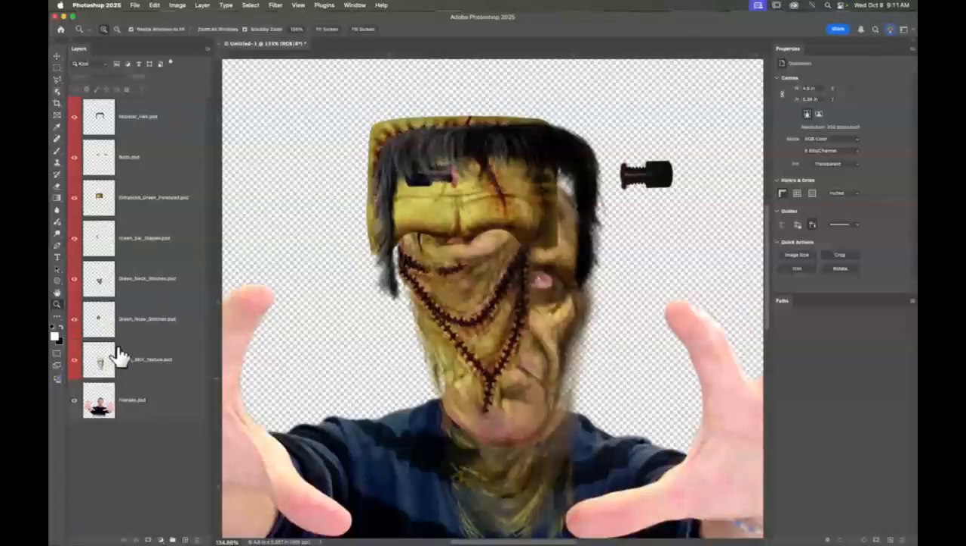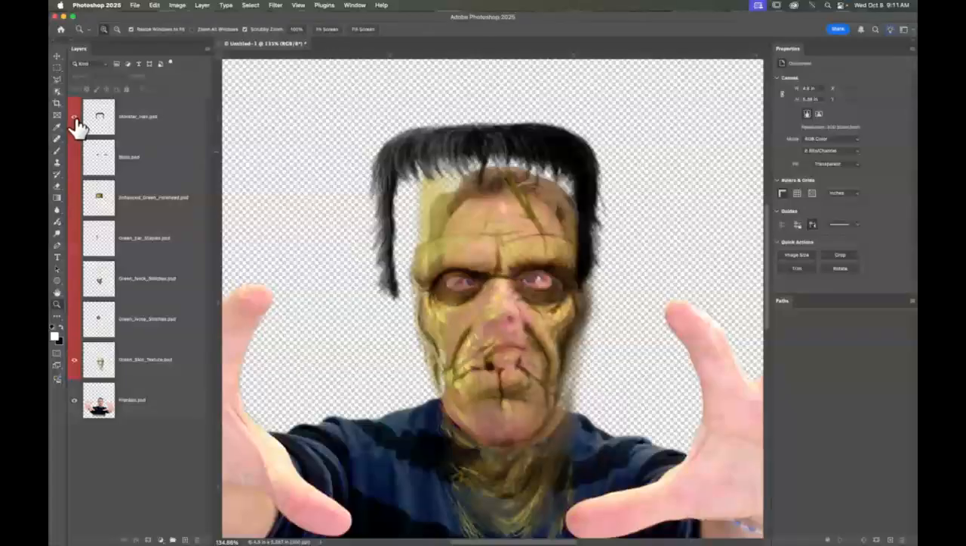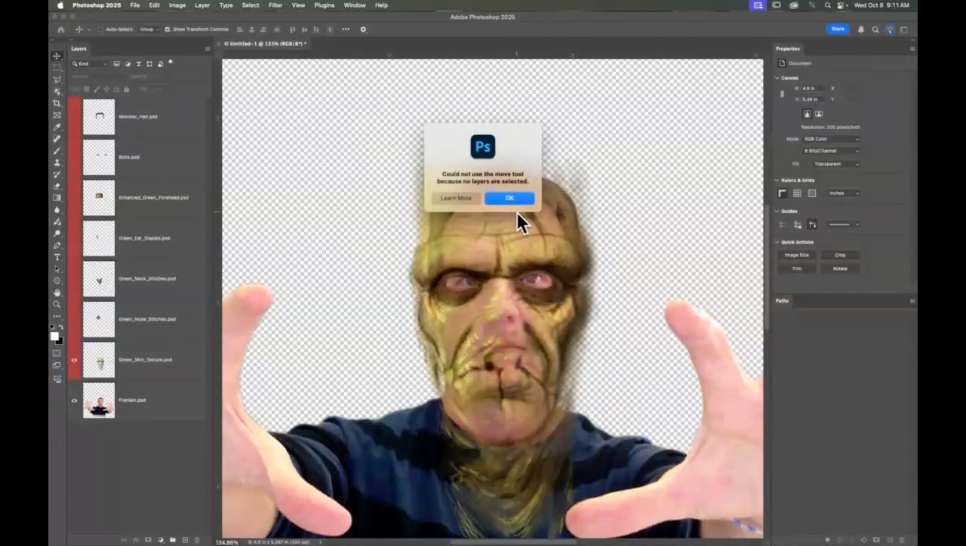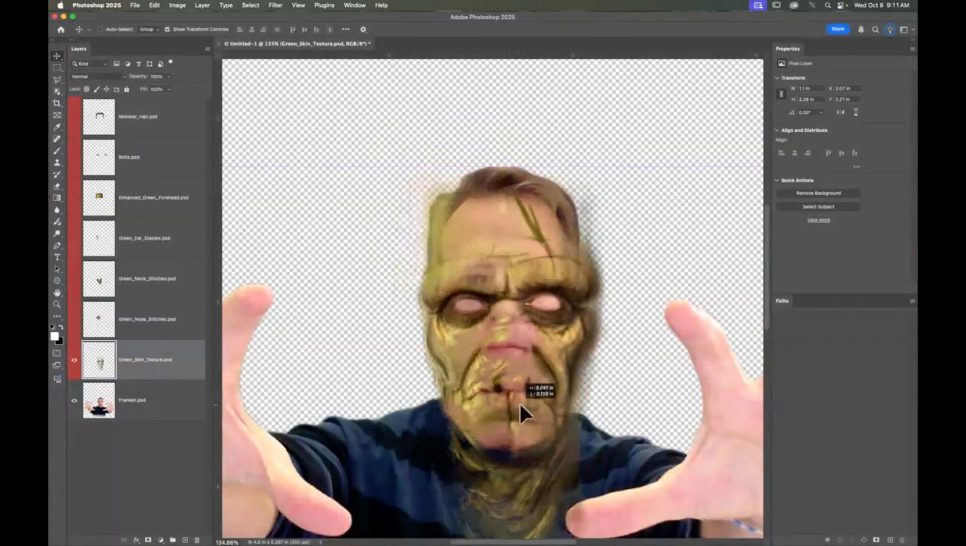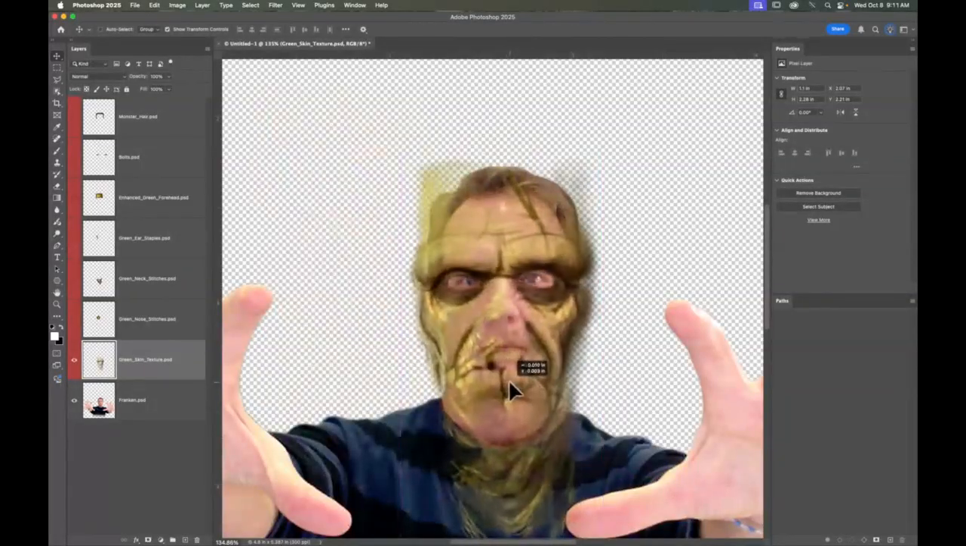Now let's turn off all the layers except for green skin texture. And that's just with the eyeball. Now we got this green skin texture. And I'm going to go back to the move tool because then that shows it. Oh, and I've clicked on it. And then see, this is what it is. This is where it goes.